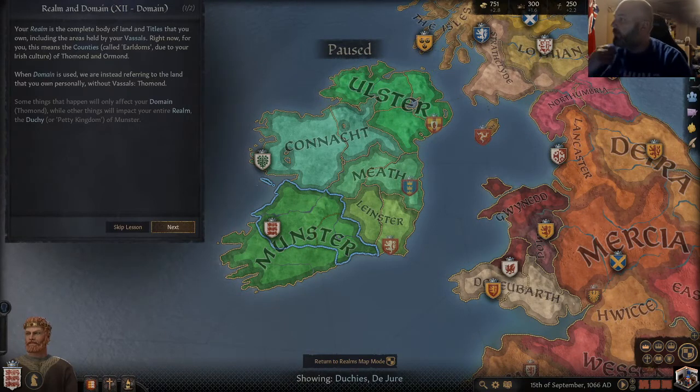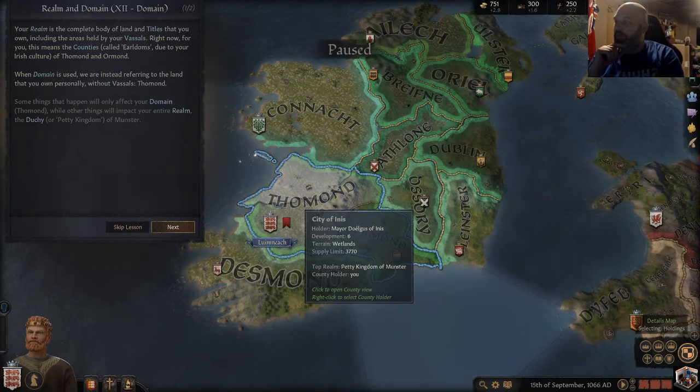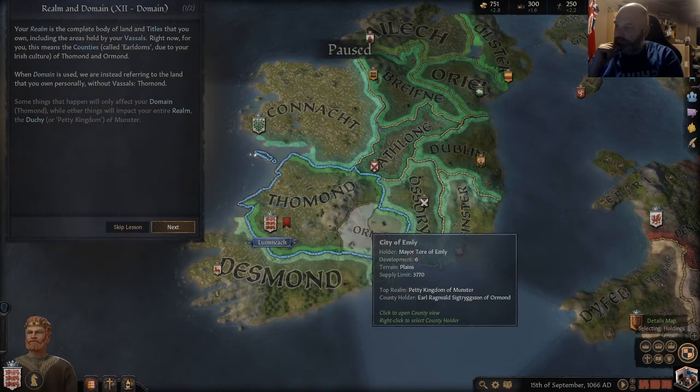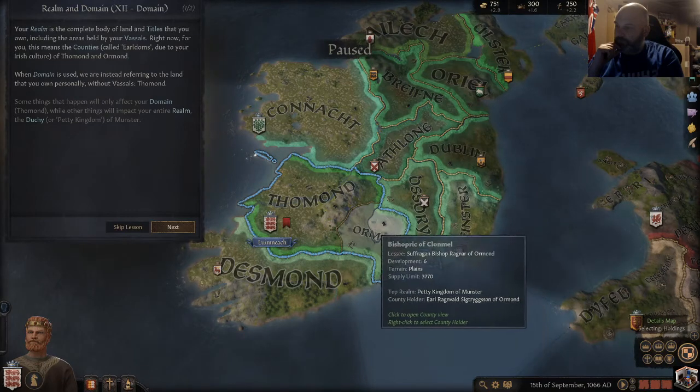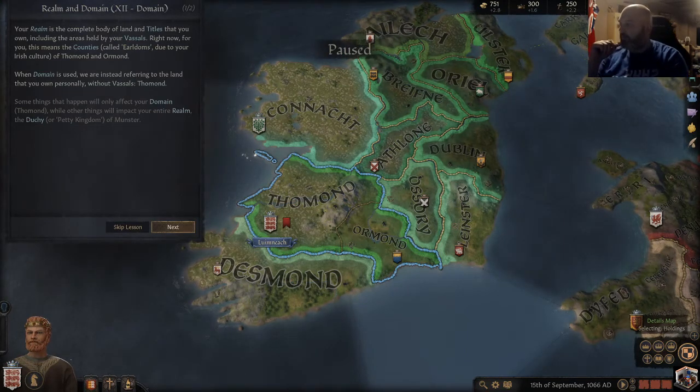The realm is a complete body of land and titles that you own, including areas held by your vassals. Right now, for you this means counties. Let's actually hit that button again. Called earldoms, due to the Irish culture of Thomond and Ormond. When domain is used, we instead refer to the land that you own personally without vassals, Thomond. So I own this outright. See, county holder. Some things will only affect your domain, Thomond, while others will impact your entire realm, the duchy, or petty kingdom of Munster.